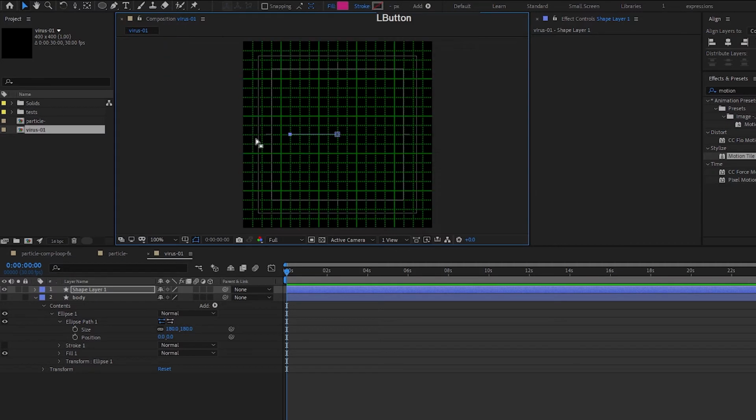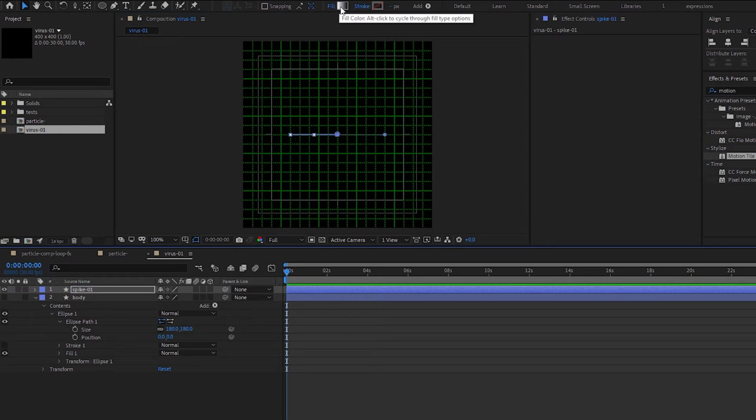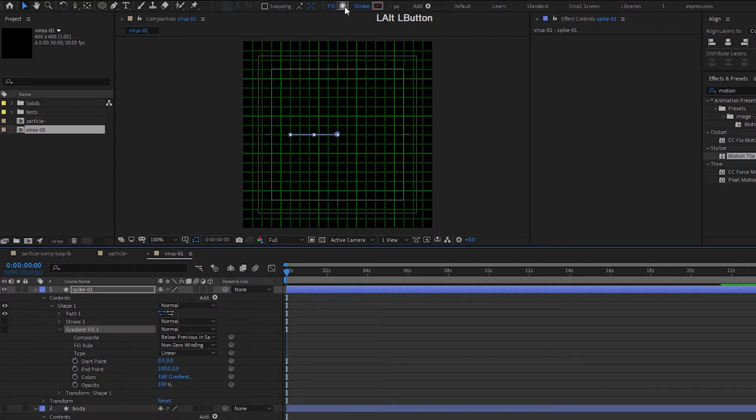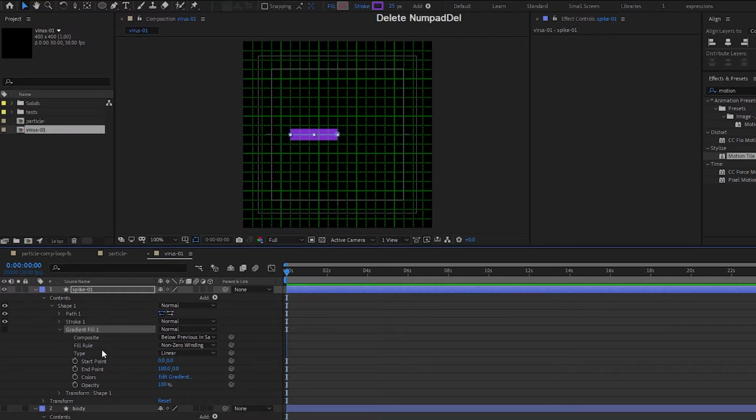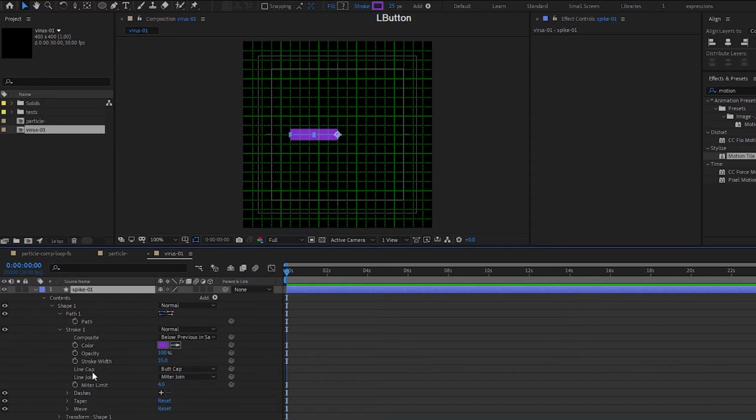Same thing for this. Let's rename this as our spike01, and I'm going to alt click on fill to remove the fill. I'm going to use a stroke instead, because purple is fine. We can always change our colors later. Let me open up my stroke and change the butt cap to round cap.